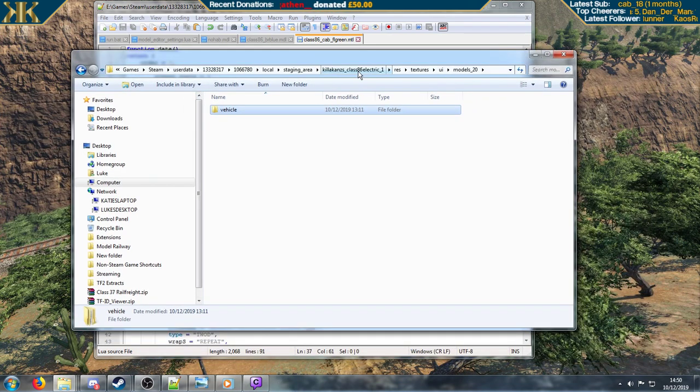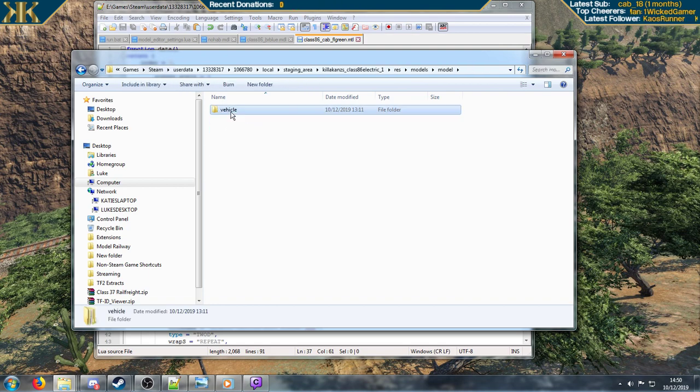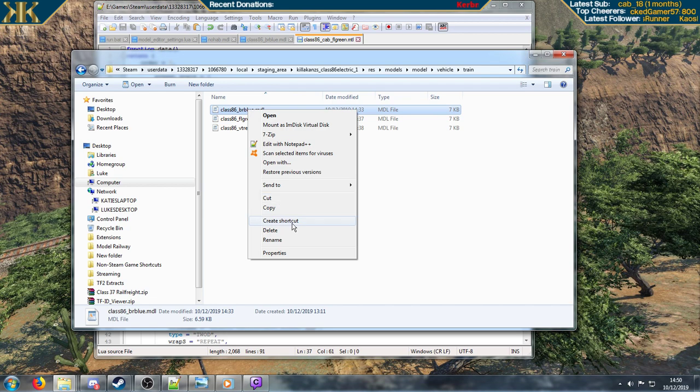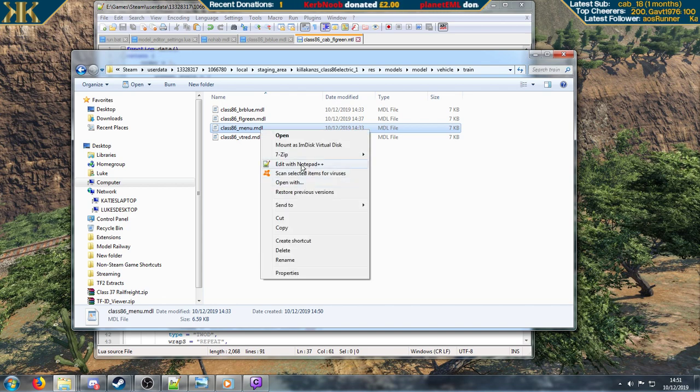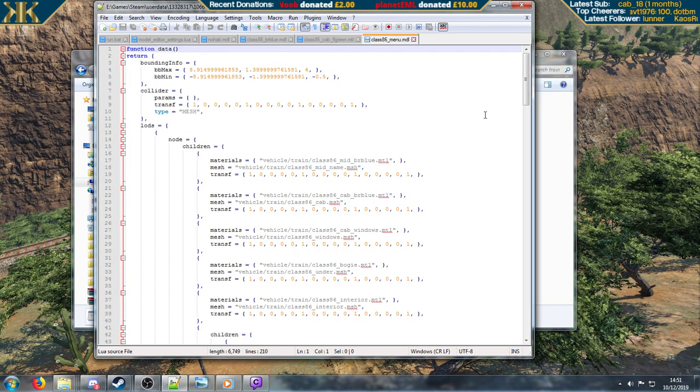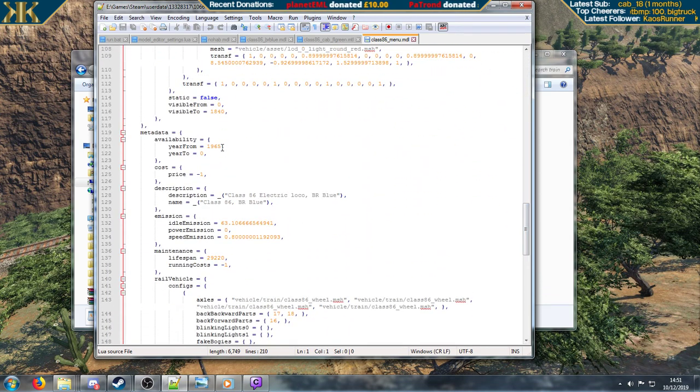If we go into the models, model, vehicle, train, I'm going to copy the blue one, and we're going to rename that to menu. Then we will open the menu version in Notepad, and all we're going to do with this is change the year from to 1 and year 2 to 1.